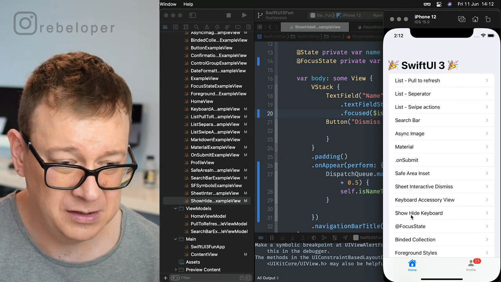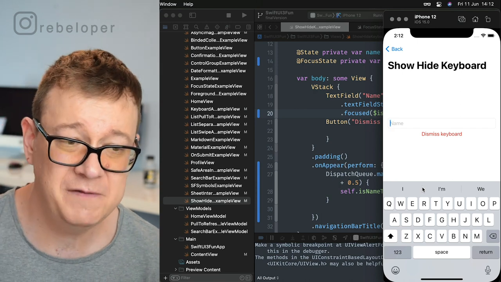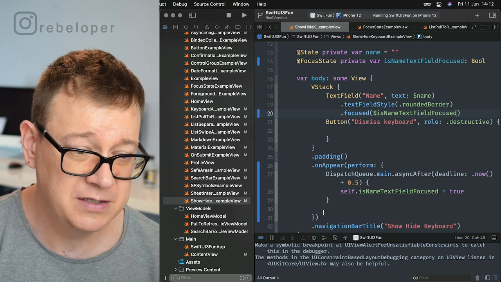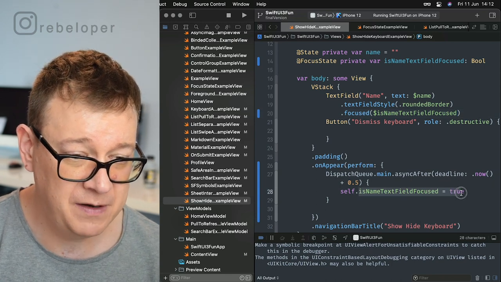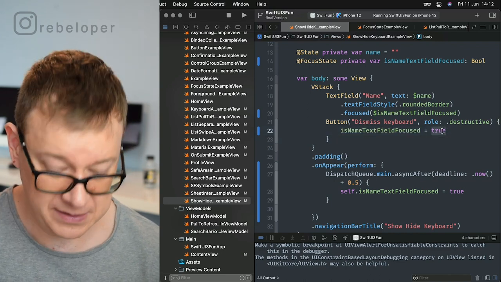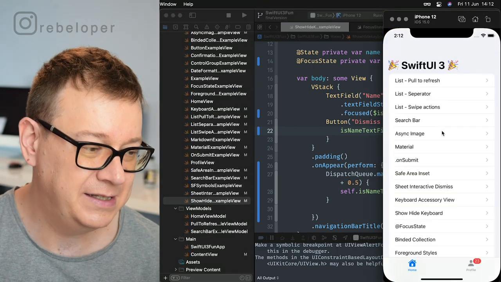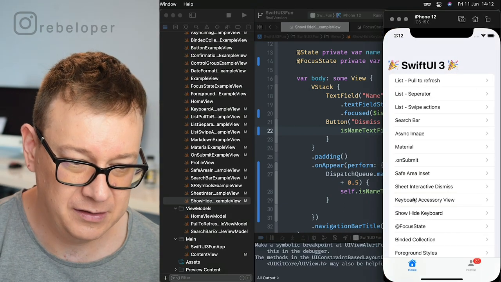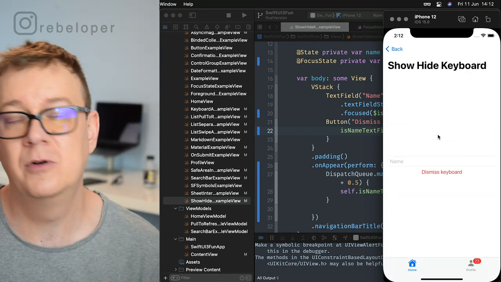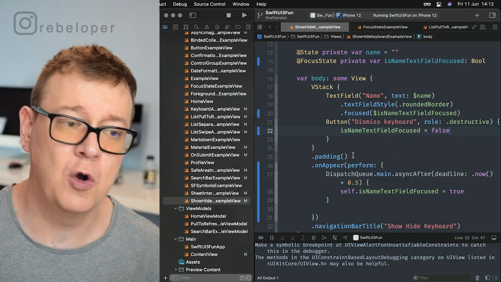Done with that. Show hide keyboard. There it is. After 0.5 seconds, it is focused. Now we want to dismiss the keyboard, and that is also straightforward. We just go isNameTextFieldFocused, and instead of being true, we want to set this to false. Command R again so we can see that in action. And there we go, show hide keyboard, and now dismiss the keyboard. Really, really nice. Okay, so that's the base use of focus state.